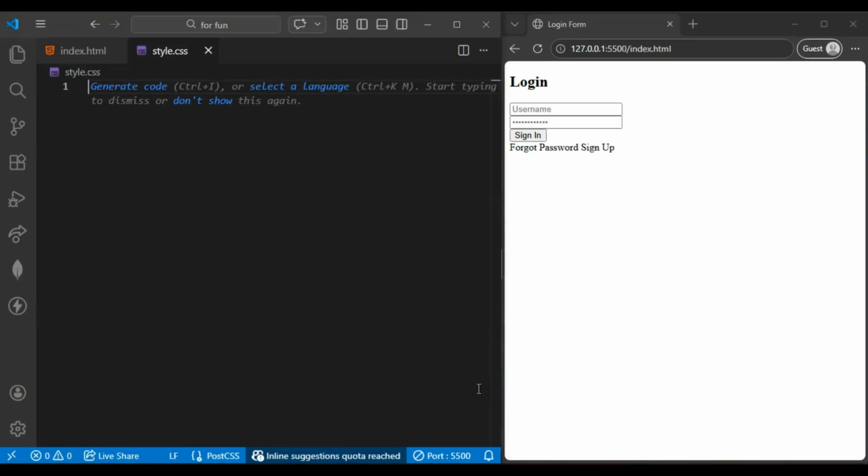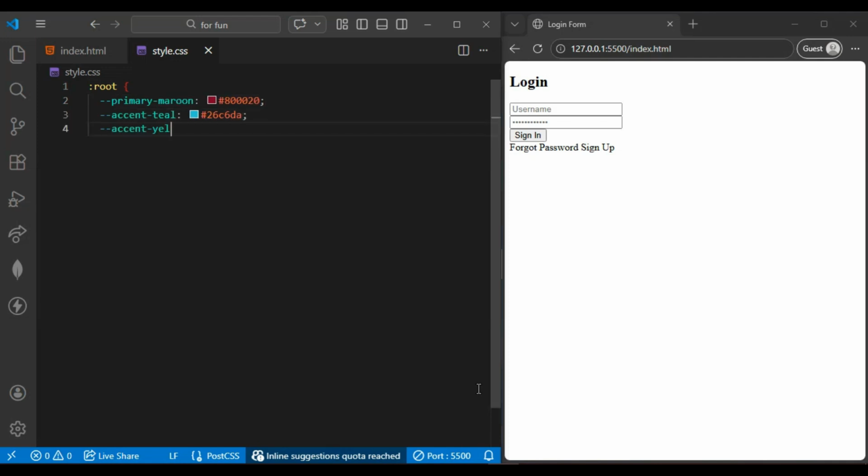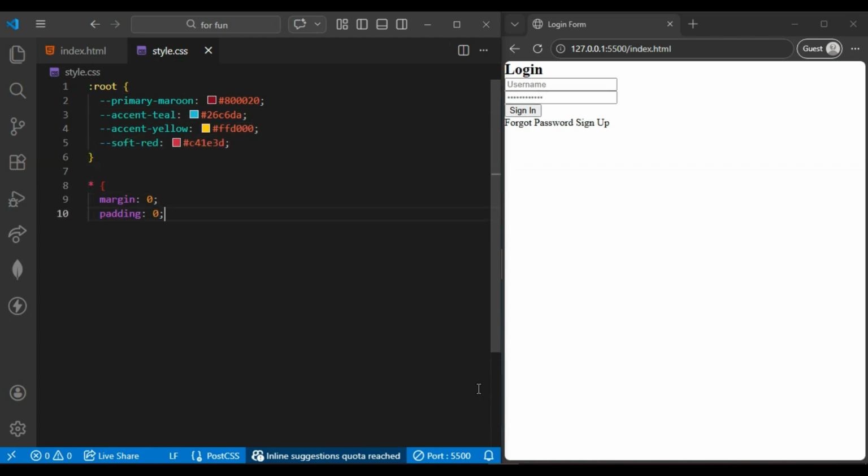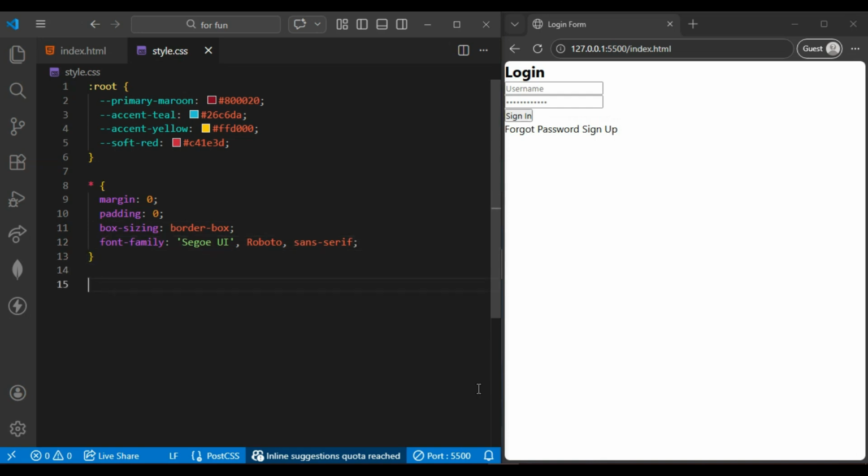Now let's start CSS. Let's start by defining our CSS variables. We're using a deep maroon, a bright teal, vibrant yellow, and a soft red. This keeps our colors consistent. We're clearing margins and using border box so our padding doesn't mess up our sizes. Setting the font to Segoe UI for that clean, professional look.